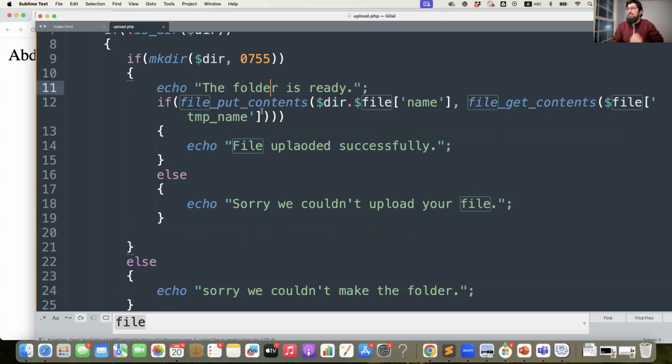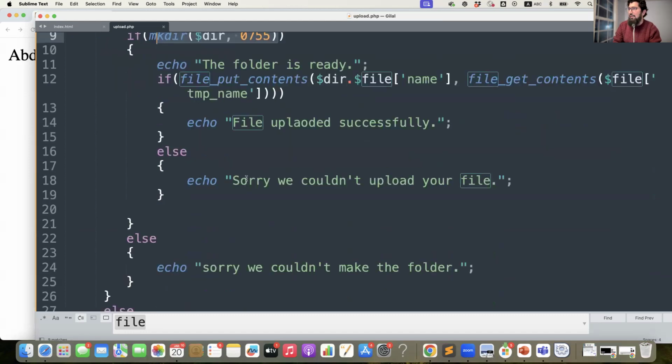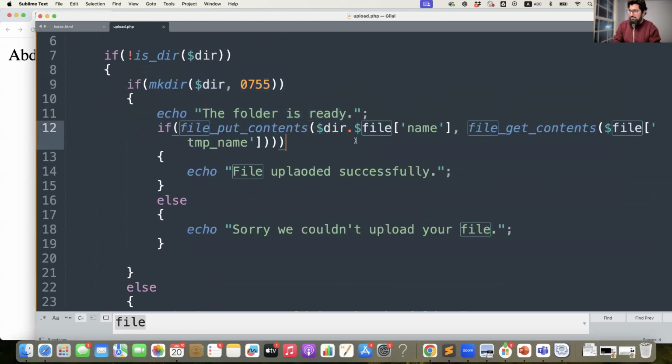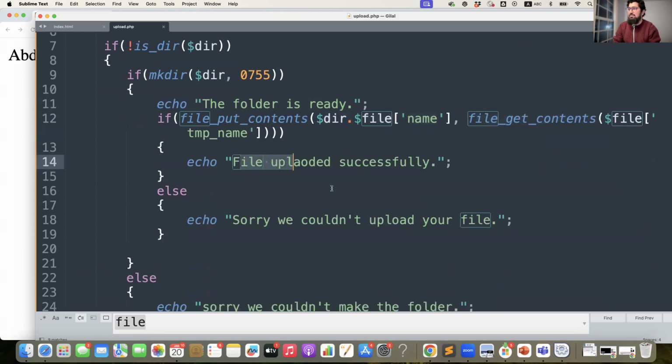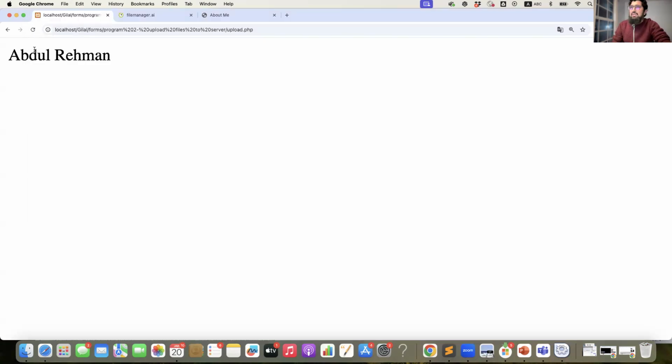So that looks amazing. You see now here we have file which we received, and then we made the directory, and we created the directory if it was not created using mkdir. And then we have a message, and then we have this file_put_contents, and it just helps you to store the contents that you receive from the file into that new file that you are making. And if that's successful, you have a message. If not successful, you have a message, and that's it. So let's run it and see what happens here.